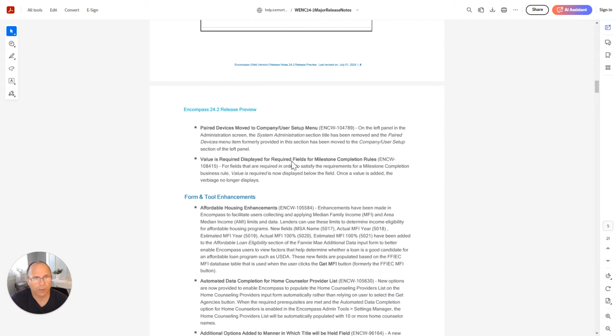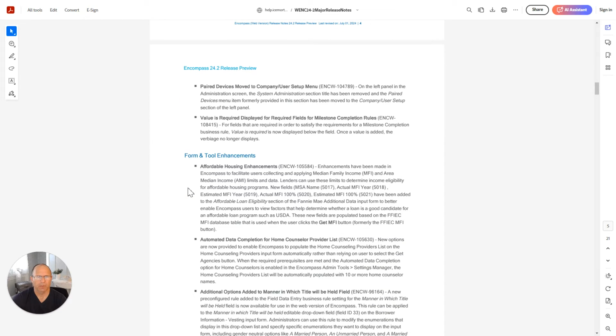Values required displayed for required fields for milestone completion. So for fields that are required in order to satisfy a requirement for milestone completion, the value is now displayed below the field. Value is required. So that's what you're going to be looking for. Once a value is added, the verbiage is no longer displayed. So it'll give you a UI. Again, I can't wait to see that, because no longer do you have to worry about it being blue, which was always problematic for some folks. And again, like on the desktop walkthrough, we said the blue's not going to be there anymore with desktop for super admins. And so now at least we've got verbiage on there to show if it is a requirement for a milestone completion business rule.